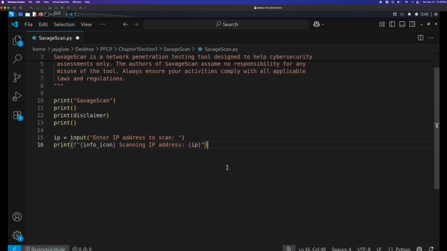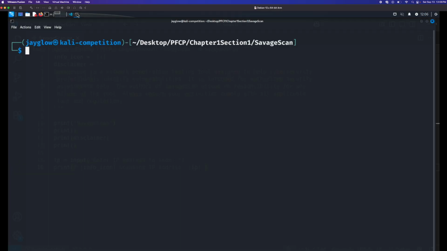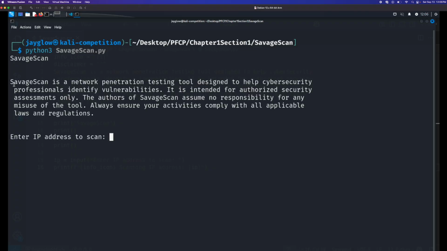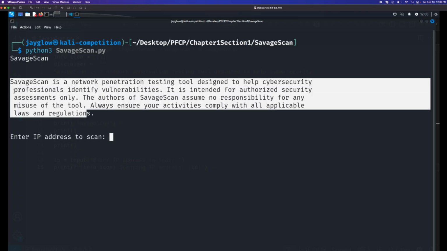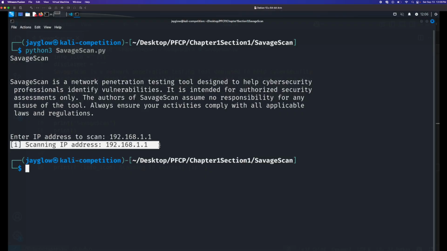Let's go ahead and save this, and then let's just test it to make sure everything is working. And we'll use Python 3 and run our SavageScan utility. And notice how this is all, I'm going to get rid of these lead spaces here, but notice how this is all formatted into a multi-line. And then if we choose an IP address, we get the message here.